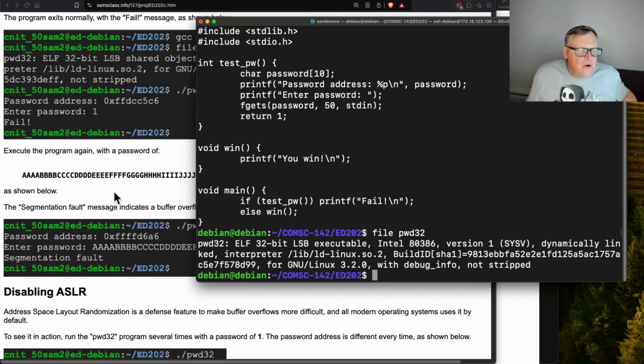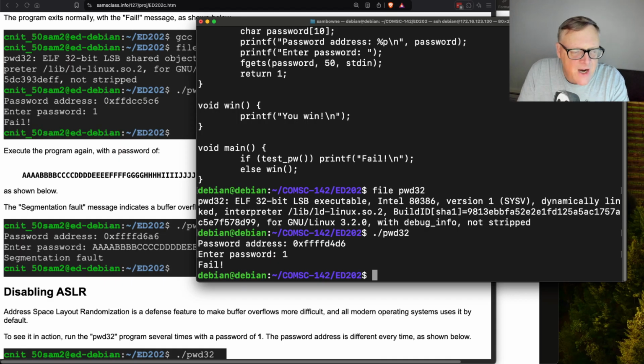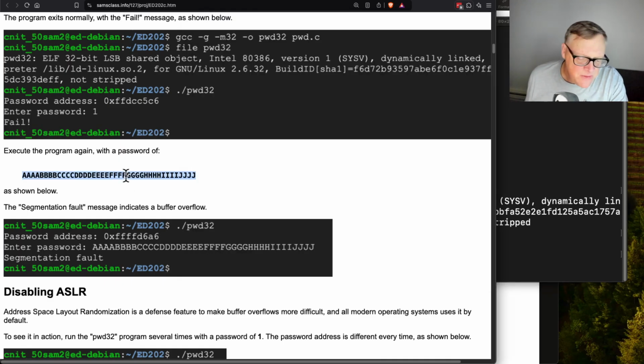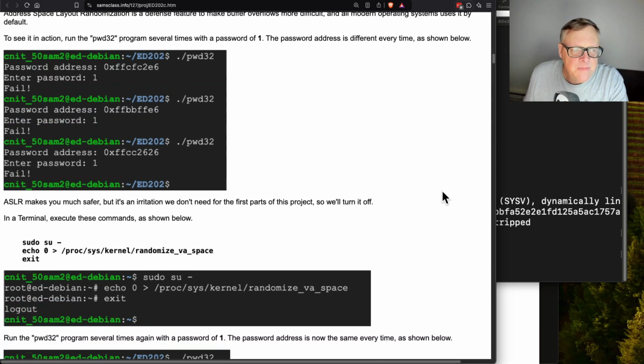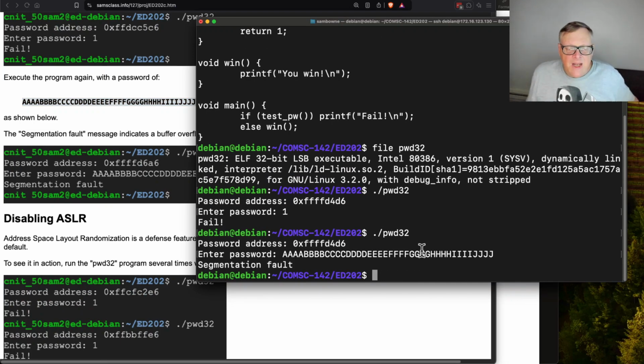All right. So now we can run this program. Come on, I've got to get there. ./pw. There we are. I can run it. It asks me for a name. I give it a password. I give it 1. All right. But if I give it a long password, then I get a segmentation fault. So that shows there is an error of some kind caused by this.